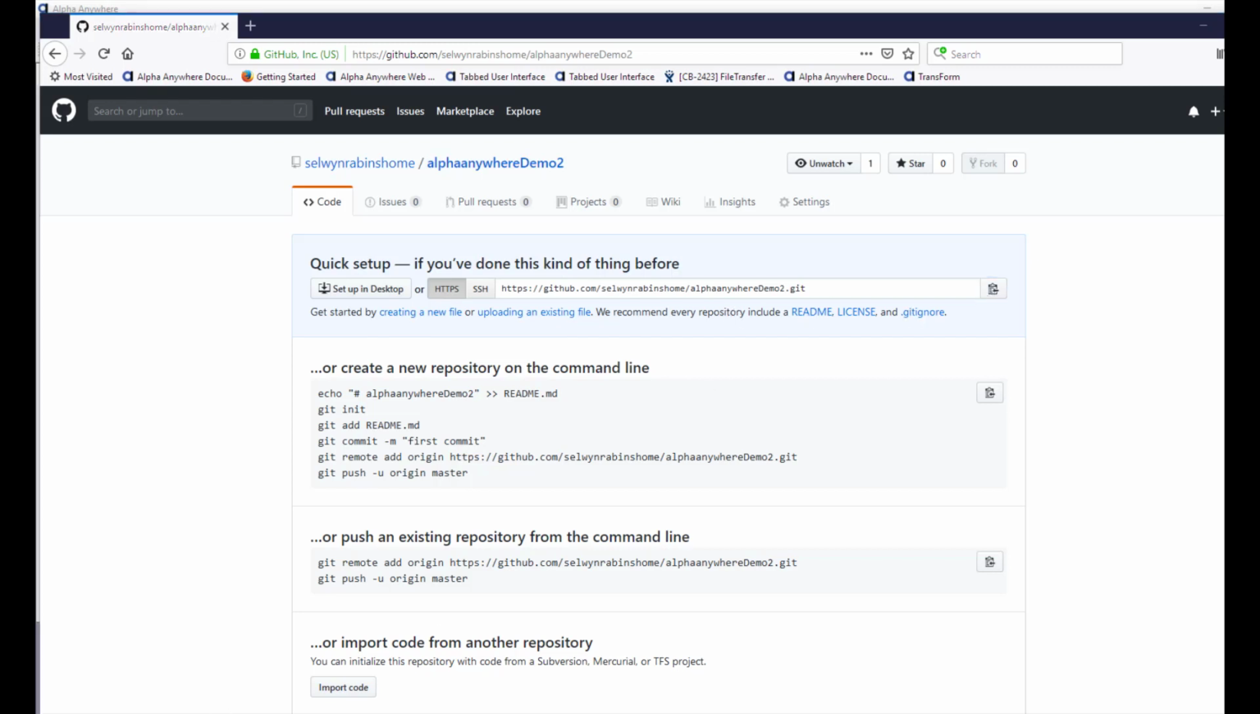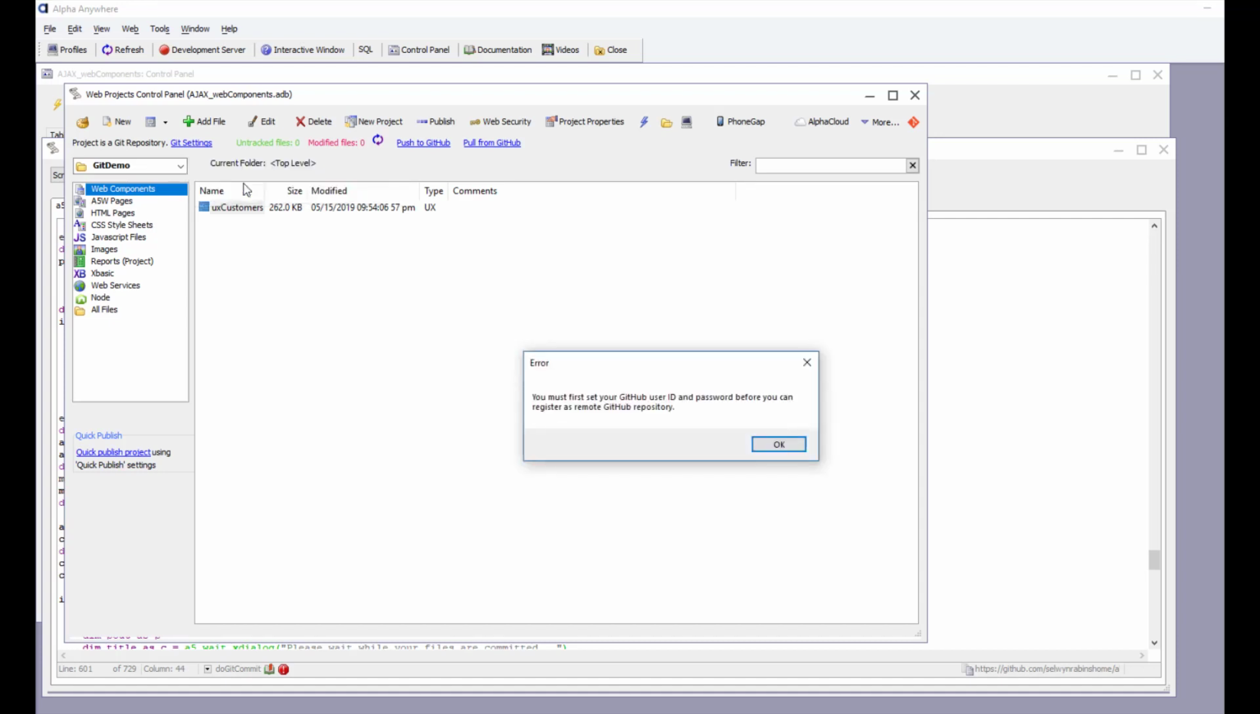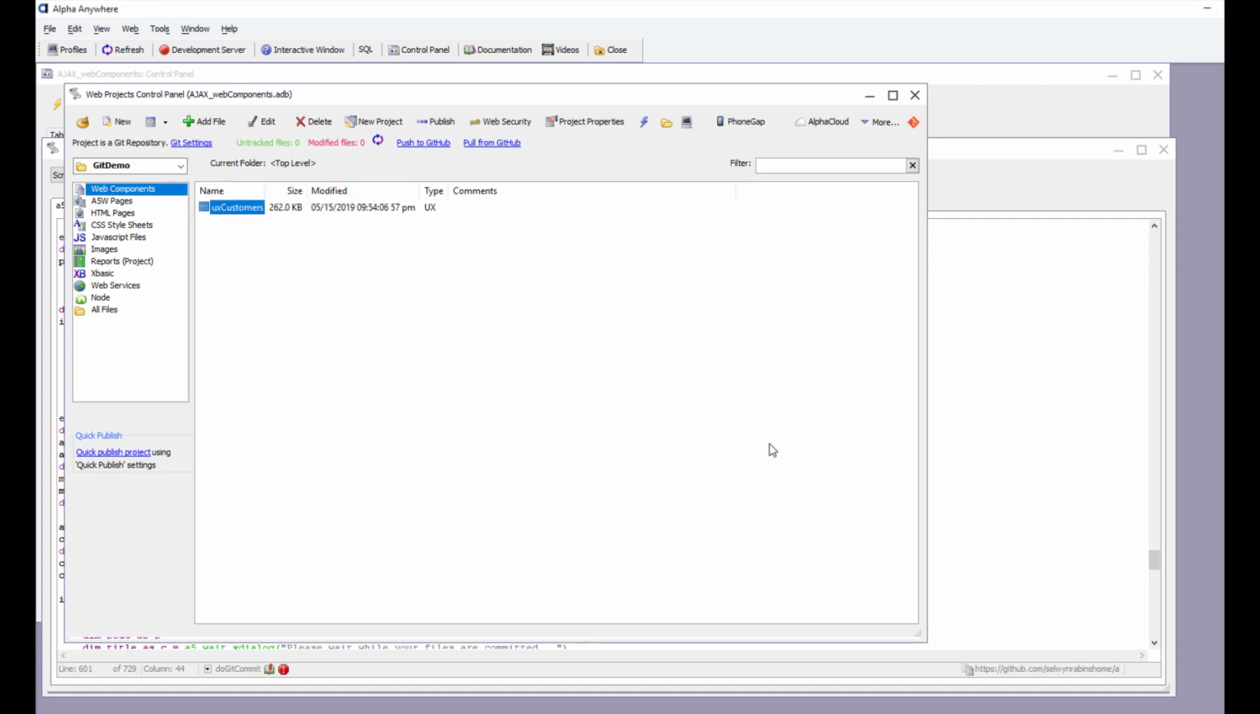So we'll go back to Alpha Anywhere now, and we have our repository here, our local repository, but we're going to go now and connect it to the remote GitHub repository. In order to do that we need to go here and register the remote GitHub repository, but before we do that we need to specify the user ID and password on our Git account.